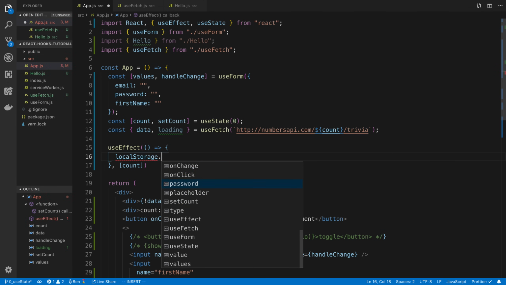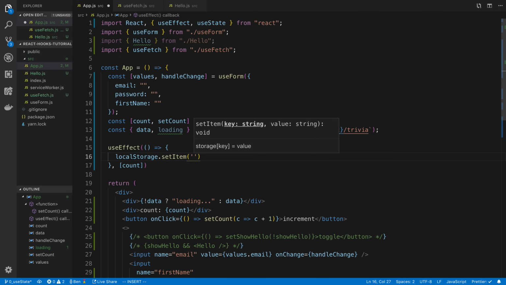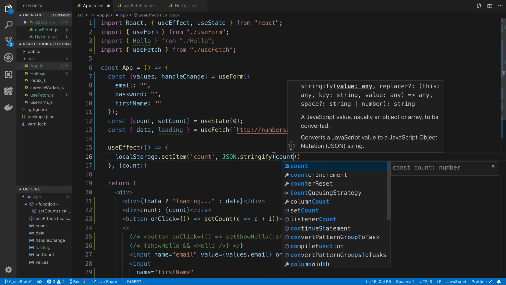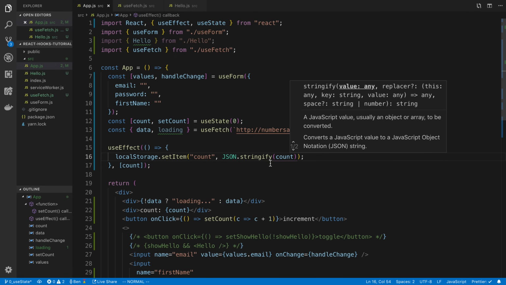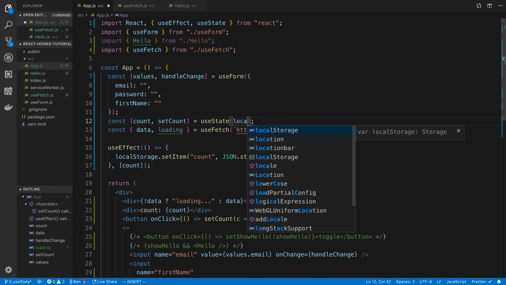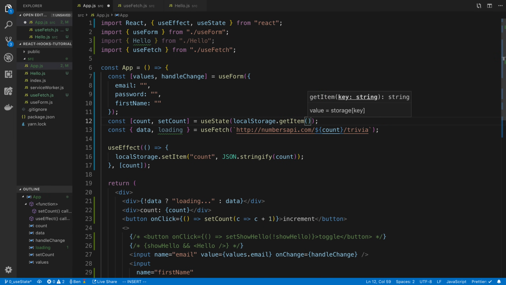Local storage. And here I can say key. I'm just going to call it count. And I'm going to say JSON.stringify the count in case I ever want to change the count to something besides the number later for some reason. And yeah, it's as easy as that. So now every time the count changes, it's going to set the count in local storage. And now I can change the initial value of the count here by saying localStorage.getItem count.